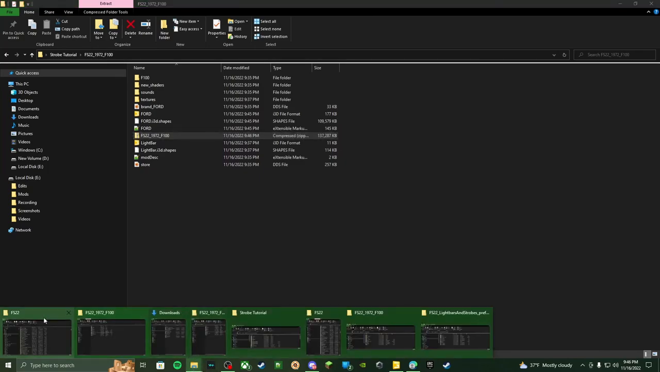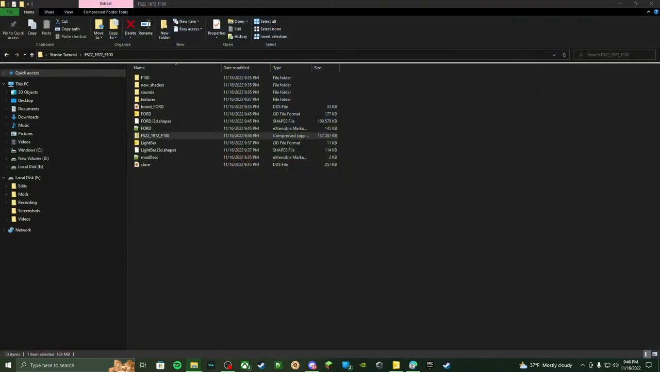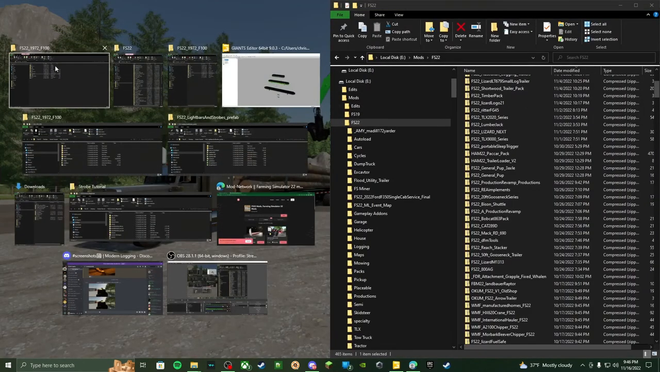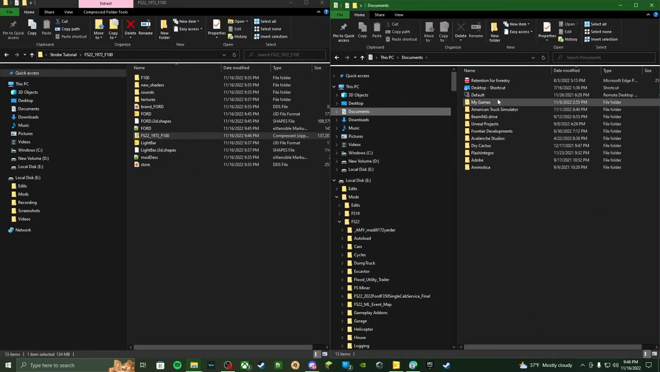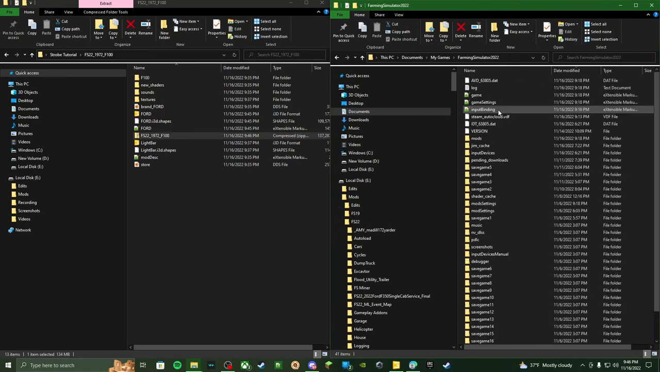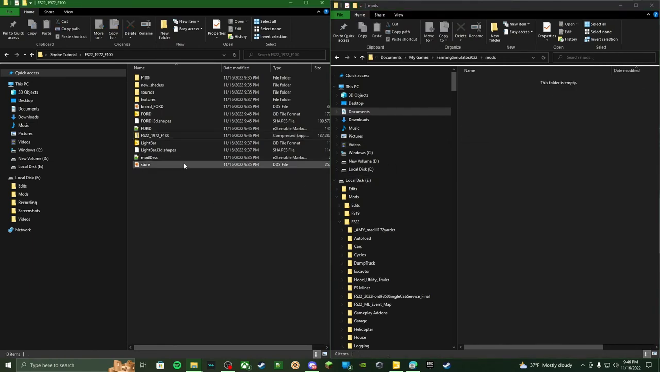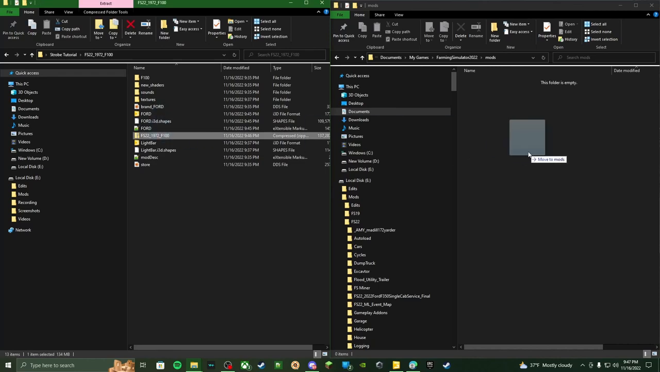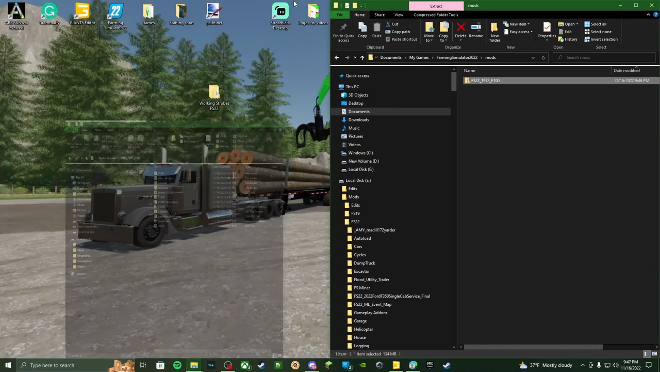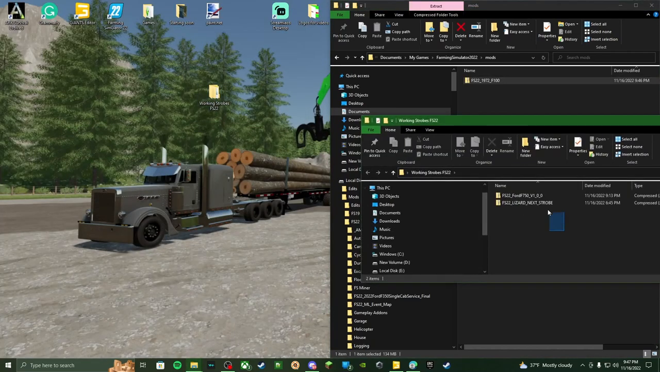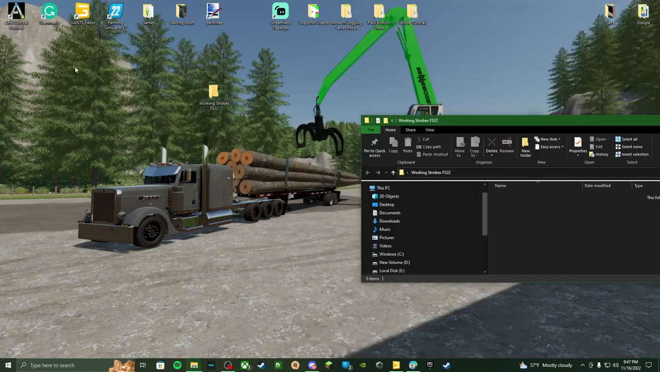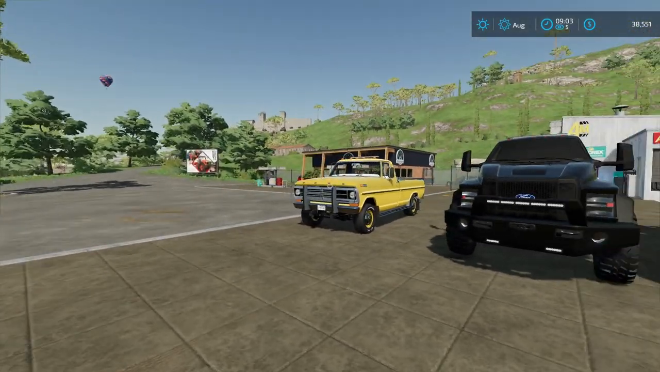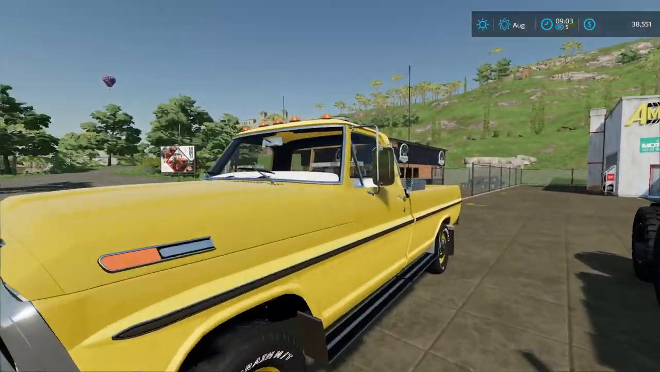So now, if we pop this into our mods folder and load the game up, we should have a working 1972 with working strobes, and I'm actually going to go ahead and throw a couple other vehicles that I added lights to. Alright, so let's go ahead and check out the truck that we just put the light bar on.